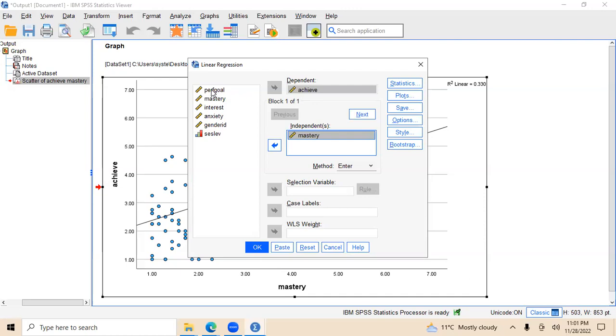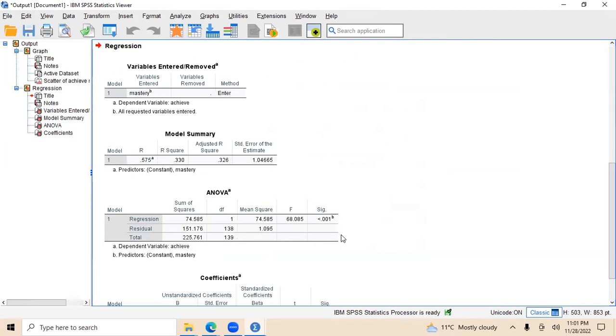So move your achieve from this space into the dependent variable box. Achieve here actually stands for achievement. And then mastery, move that into the independent variable space. And then click on OK. Again, this went fast. We have that produced.